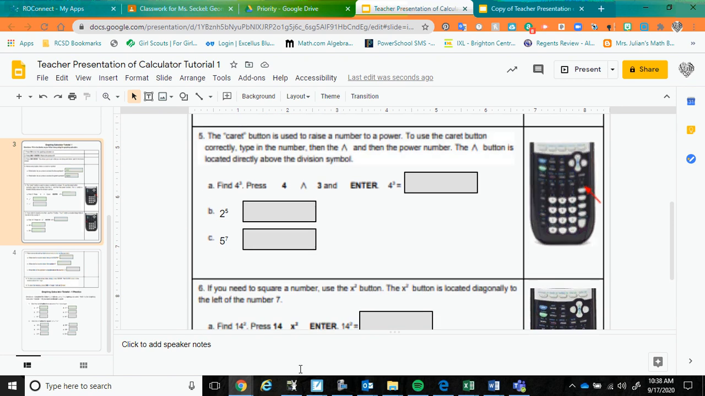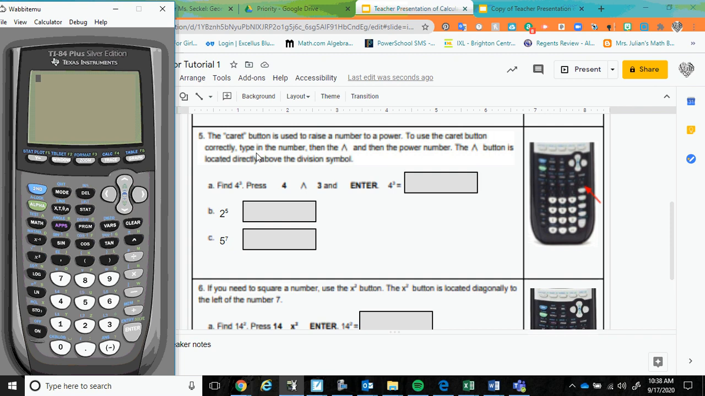Question 5, we talk about how to put exponents in our calculator. And we talk about this caret button. It's used to raise a number to a power. A power is like an exponent. To use the caret button correctly, type the number, then the caret symbol. The caret symbol is right here underneath the clear button. I have a little arrow pointing to a picture right there.